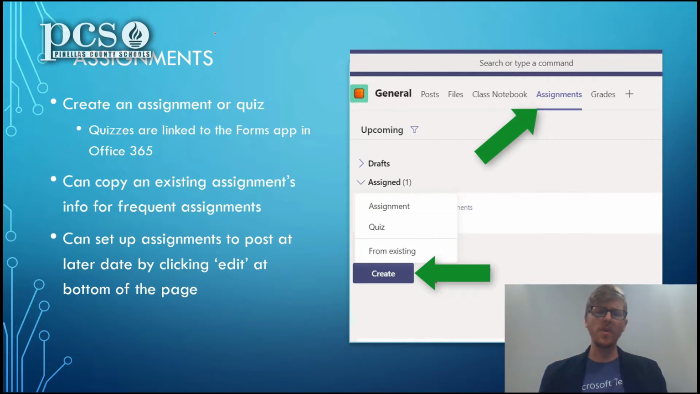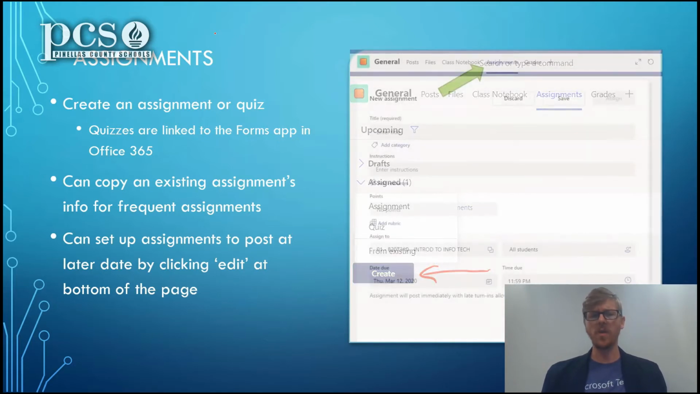Another thing you can do is create from existing. Let's say you had a daily check-in assignment, or something like a daily warm-up or a daily journal that you wanted your kids to do every day. You can create that assignment from an existing assignment, and that way you don't have to start from scratch every time you make something if it's a regular thing that you're going to do.